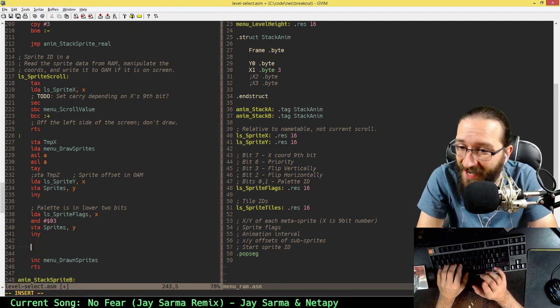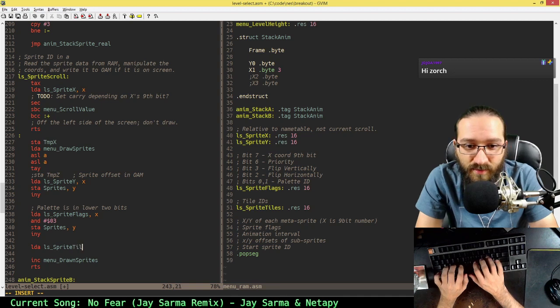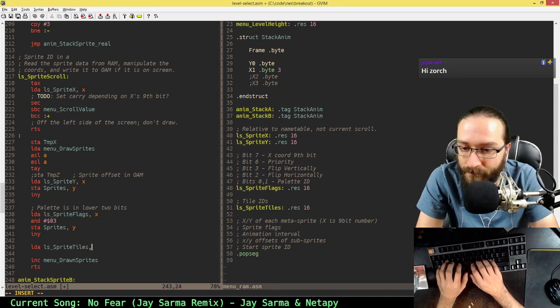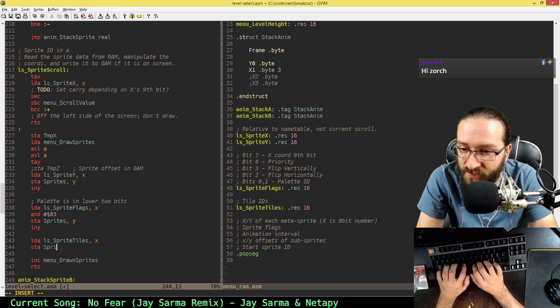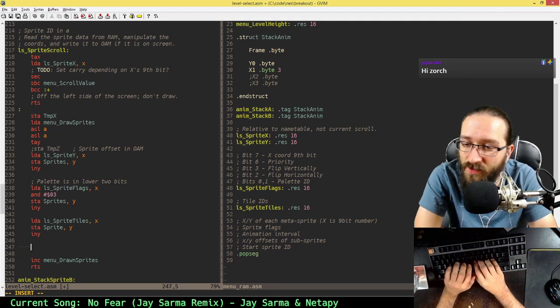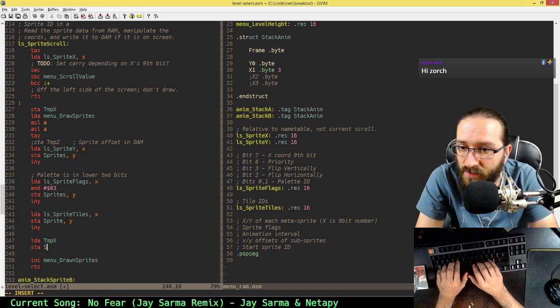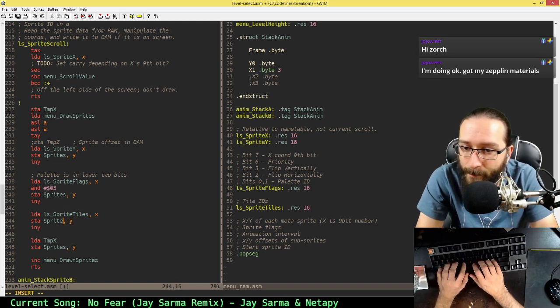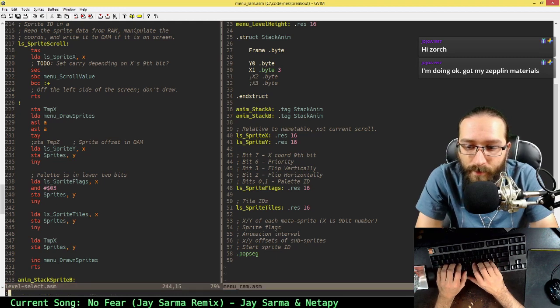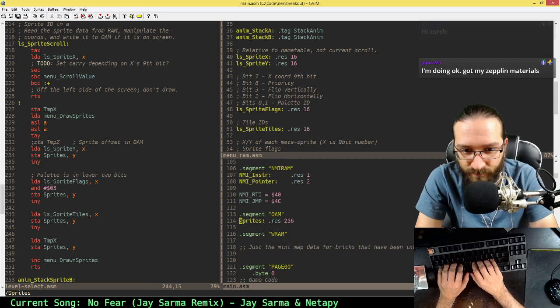Increment Y, this is going to be the tile now. Load X sprite tiles. Jojo, how you doing? Welcome. At X, store that into sprites at Y. Increment Y one more time. And now this is the X coordinate. I'm going to load up temp X and store that into sprites at Y. And that is the right... Yes, it is. Okay.